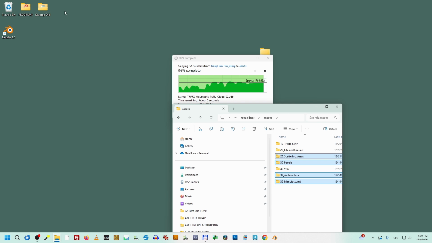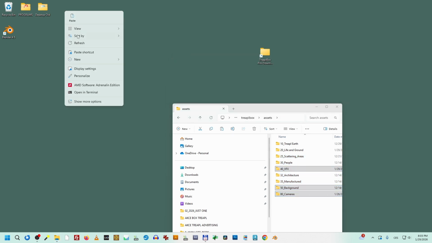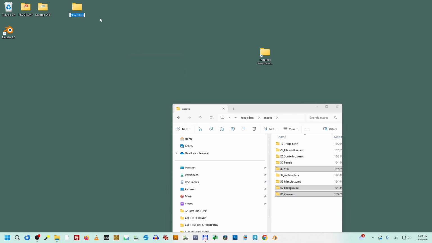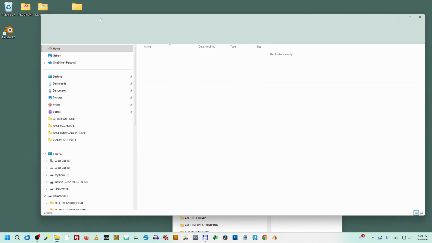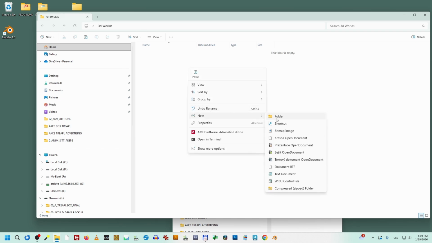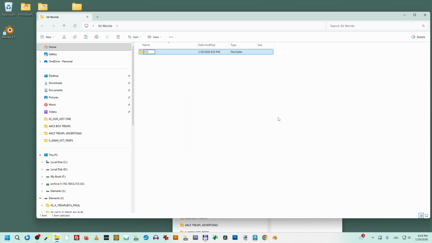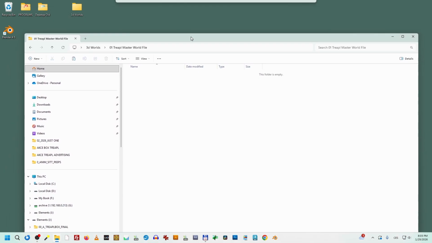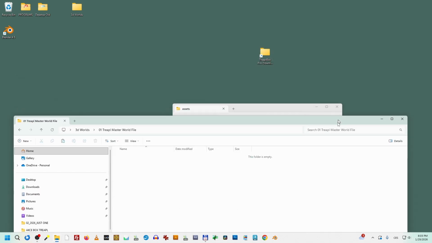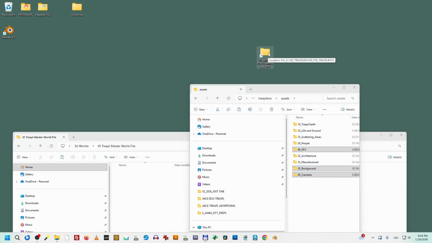I will create one directory here to deal with all the big Blender things. So let's go. New directory, and it's gonna be 3D worlds, and I'll do one subdirectory. Okay, it's gonna be called the master world file. Okay, let's call it Treapl master world file. Okay, I got it. And do we have everything? Okay, now this here is the directory with the zip.